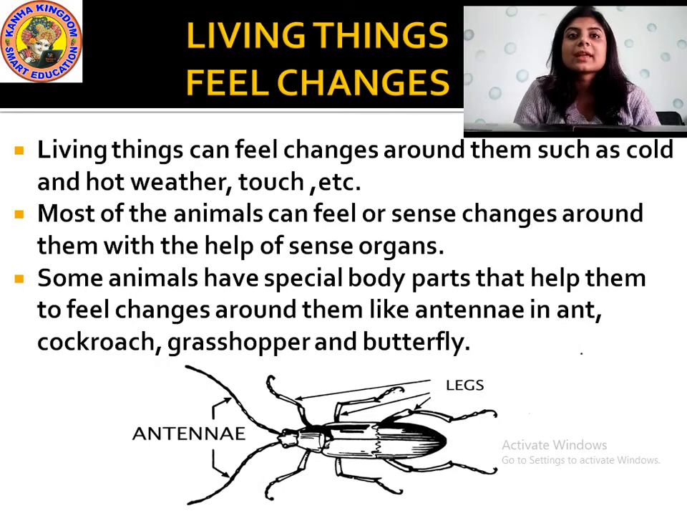Some animals have special body parts that help them to feel changes around them, like antennae in ants, cockroaches, grasshoppers and butterflies. But how do these insects feel the changes that are happening around them? As we human beings and animals have sense organs, in the same way insects also have a sense organ that is called antennae. You can see in the picture, antennae.